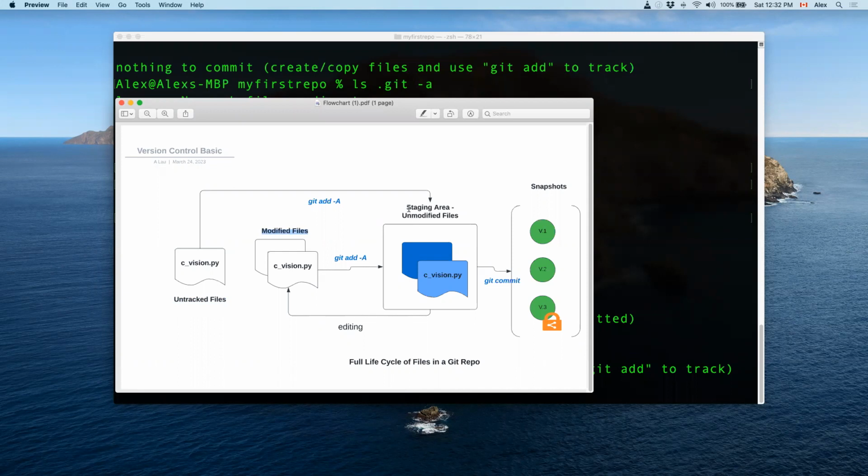The staging area and unmodified file. The git add command places files in the Git staging area. Once a file is in the staging area, its status is changed to unmodified. When the user edits any file in the staging area again, that file's status will be changed back to modified.